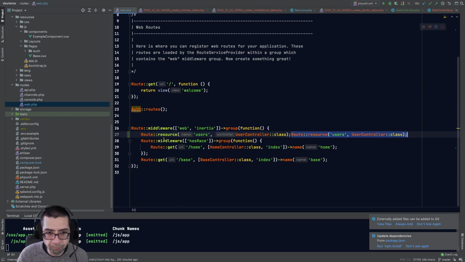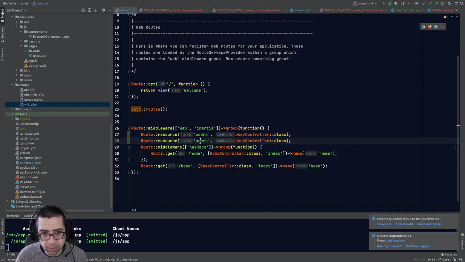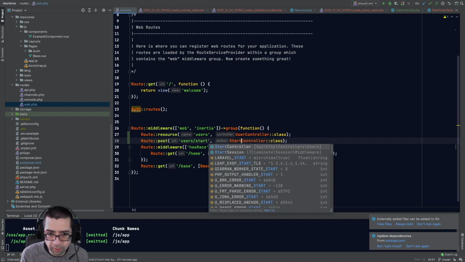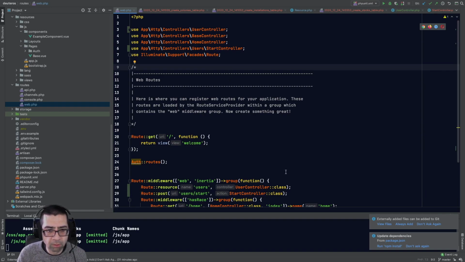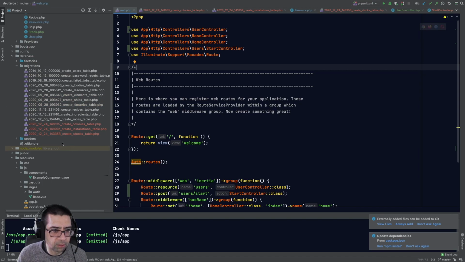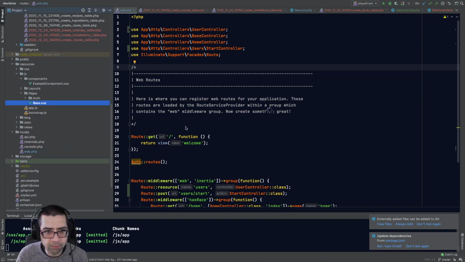We can say resource. No, we'll just do route post, URI is users/start, and then hopefully we can just do start controller, and because it's invocable it should work. Let's just import that in. Yes, that's cool. So now we go to the JavaScript in base.